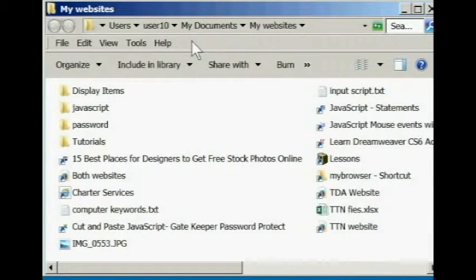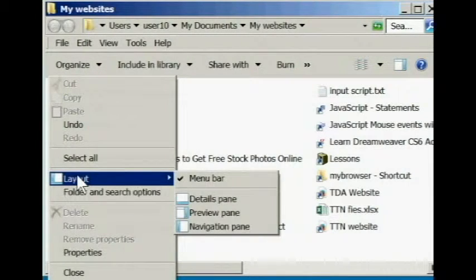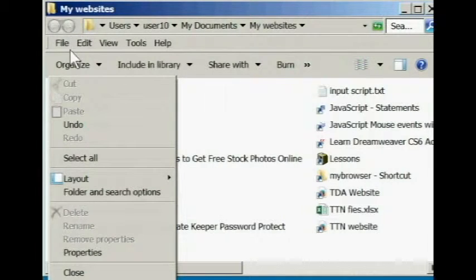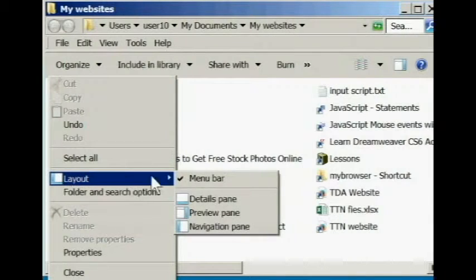To make it permanently visible, if it isn't already, click Organize and drag down to Layout, and then click Menu Bar to check it if it's not checked. Since it is checked, if I click it, it will uncheck it, and I'm not going to do that. So if the View menu, this menu that starts with File, is not visible, click Organize, drag down to Layout, and click the menu bar to check it if it isn't checked.